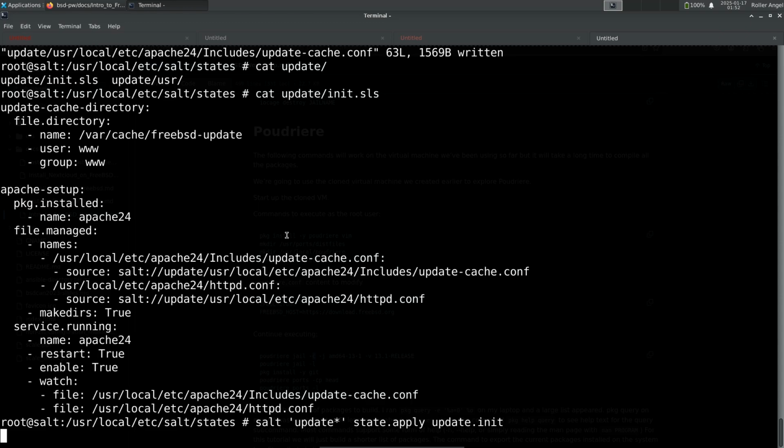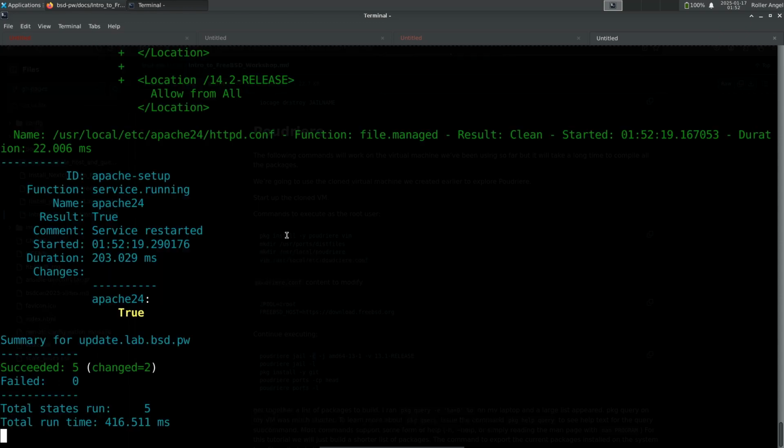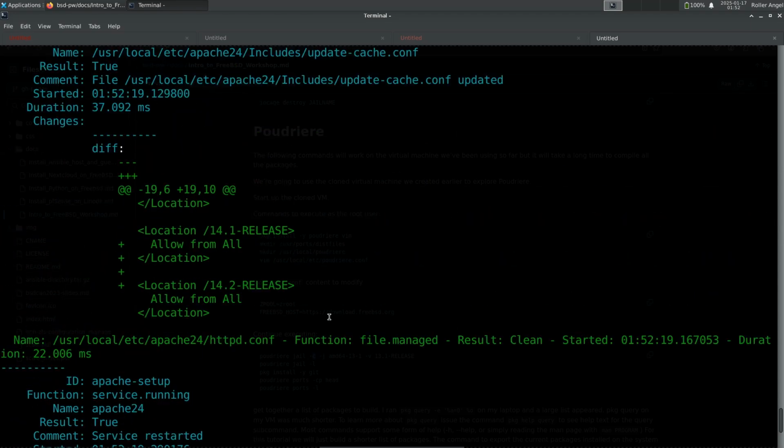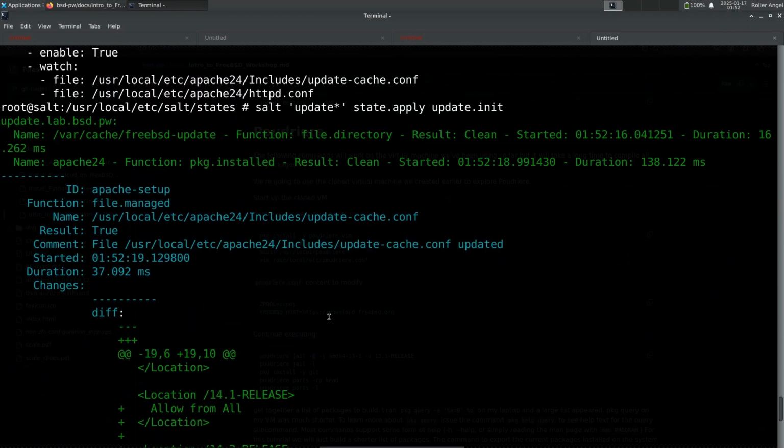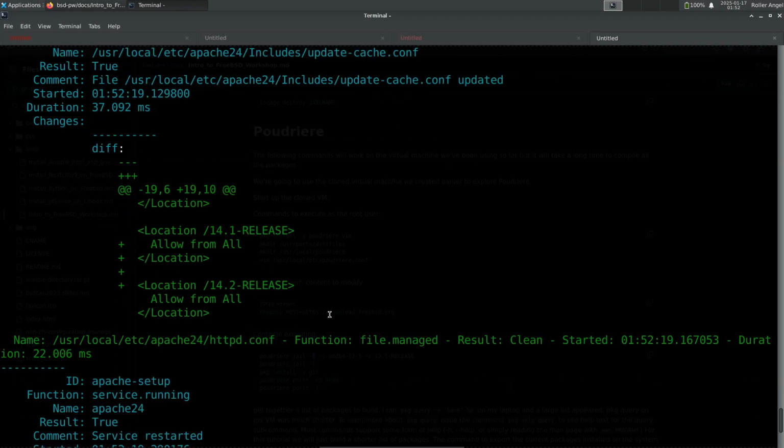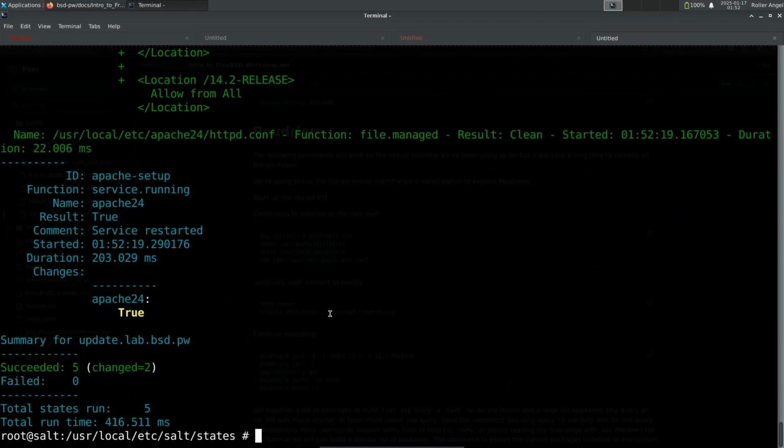And it'll see that I just changed a file, and then that'll cause the Apache server to restart because I changed its config file. So you can see in the diff there I added a /14.2 release, and then that caused the Apache server to restart.